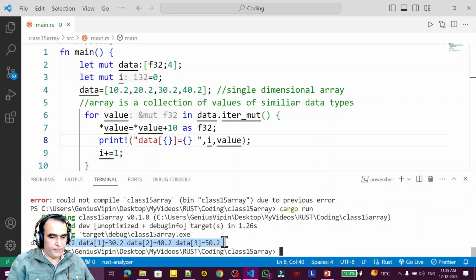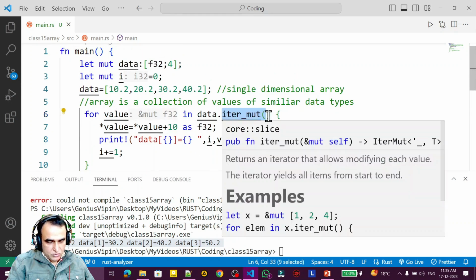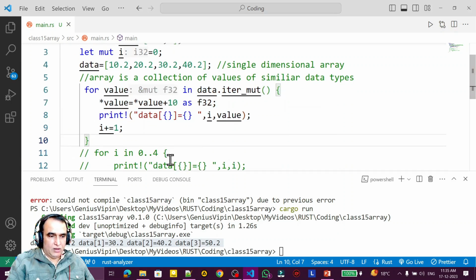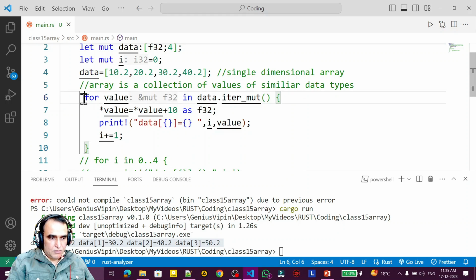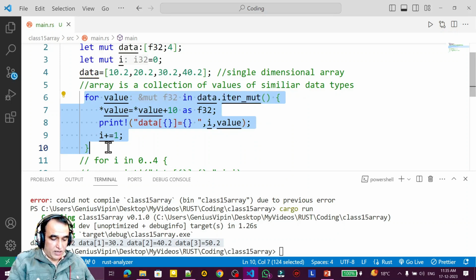It's working fine. So it is not so simple to modify the value of an array in Rust. First of all, you have to use the iter underscore mut function to make it mutable, and we have to declare the array as mut because we can modify it, and then each value we can modify, and we have to convert the data type into float type also. Remember that it's not so easy. One more way to do this is by using another function. So I copy this and then I make it a comment.